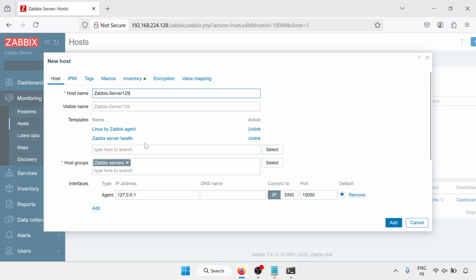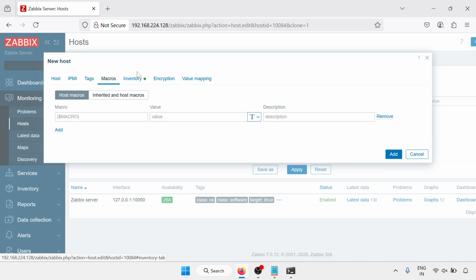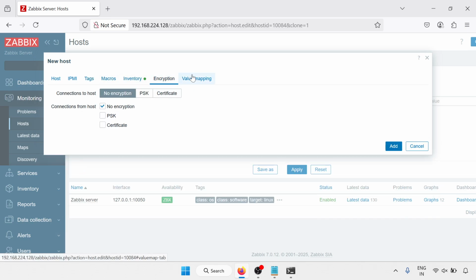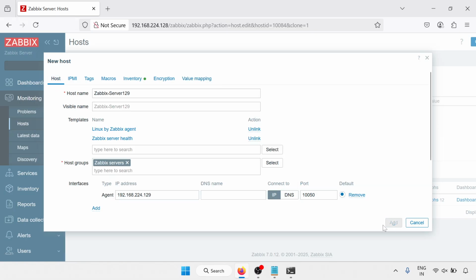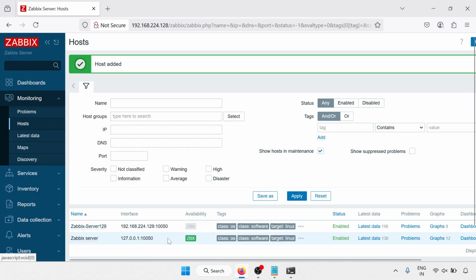129. Okay, same templates I'm going to use, same host group I'm going to use, only we have to change the agent IP address here, 192.168.224.129. Okay, so the IP, then the port number is 10050, same, no need to change anything. We are not going to change any values here, no encryption is okay. Then I'm going to add this, so 129 is added.